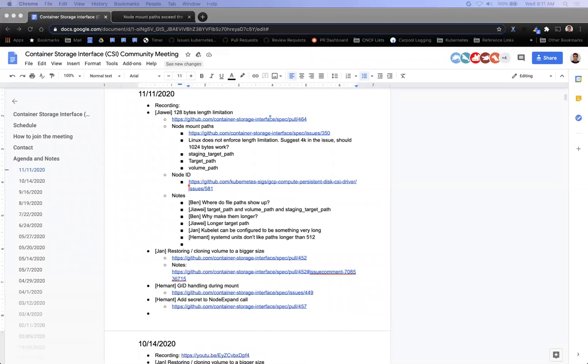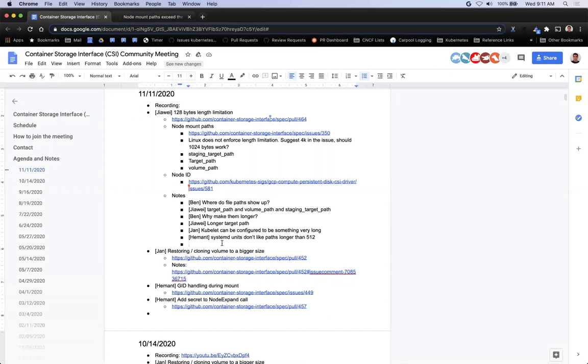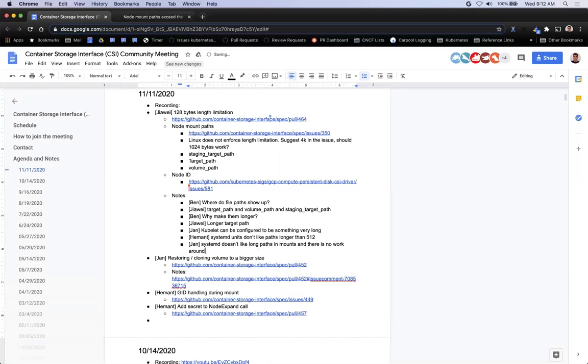Jan, correct me if I'm wrong. And this is until systemd also fixes it, or we skip systemd. I think both are equally probable. Yeah, systemd doesn't like a long path in mounts, and there is no workaround. Well, actually, nothing breaks, just systemd logs weird log messages. That's the only bug. Everything else works, and you can mount and unmount the volumes as you want.